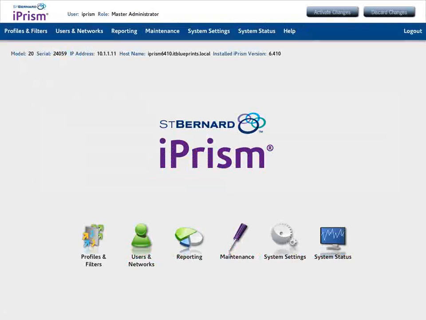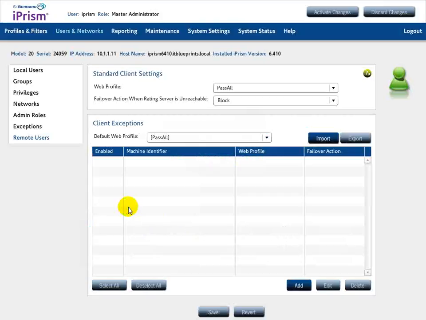Let's get started. Remote users have their web profiles assigned to them from the Users and Networks Remote Users settings. This default or standard profile ensures that all remote users receive the same level of filtering rules, simplifying policy administration. Also, since the Remote Filtering Client, or RFC, is location aware, should a remote user come on site, it will automatically disable itself and all internal iPrism policies will then be enforced.